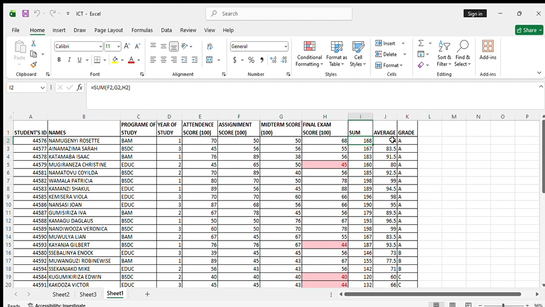I used the average to find the overall class performance per program, and this helped me to compare which program performed better and which needed improvement. And the formula for average, I used equals to average into bracket. I used the sum to calculate the average, and these are the answers that I got.